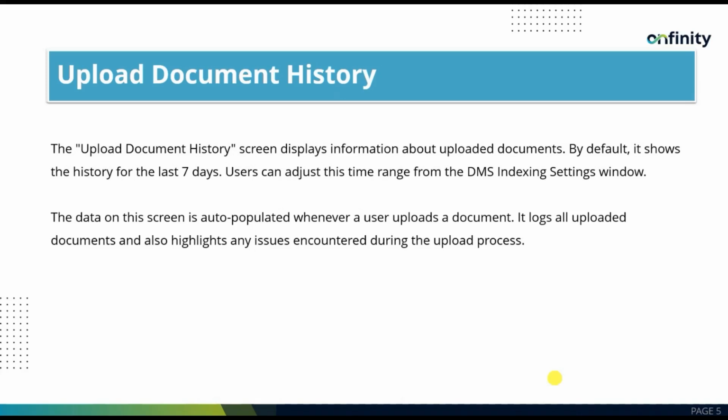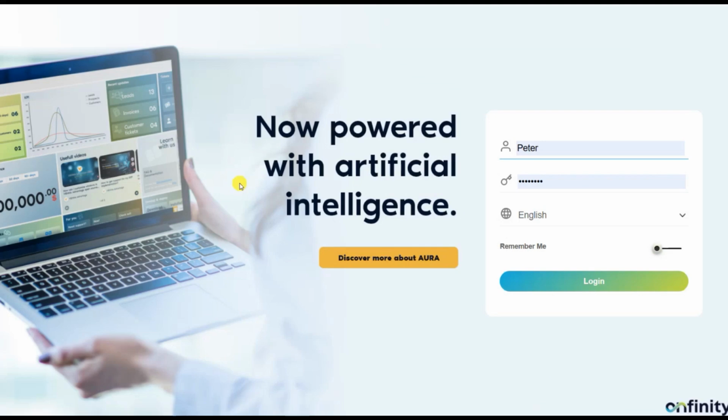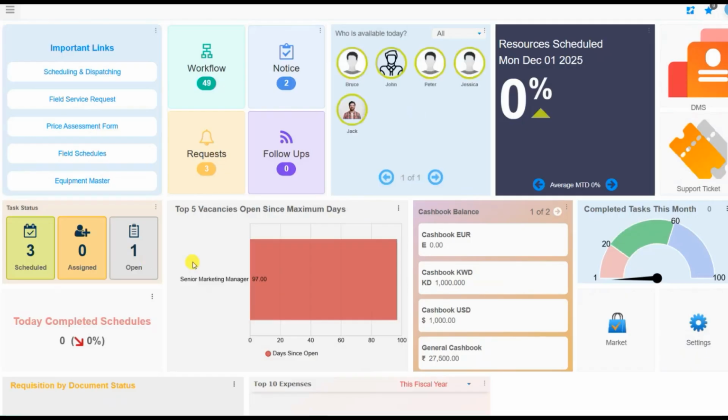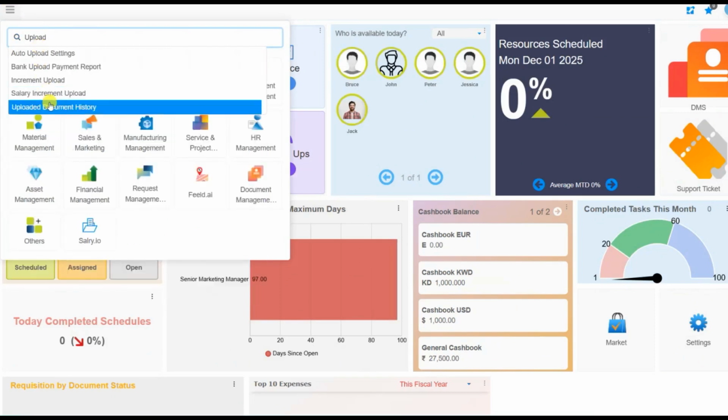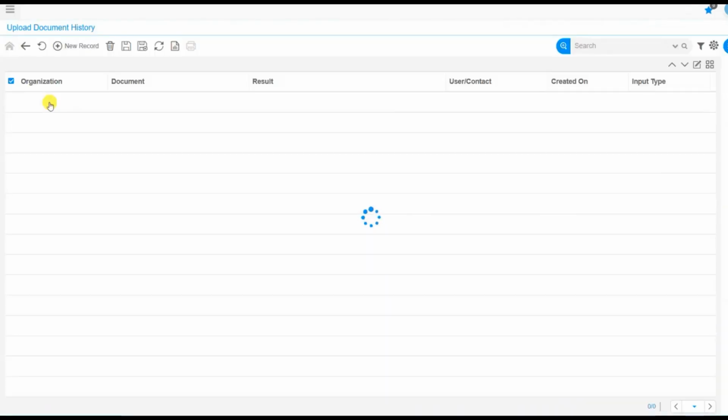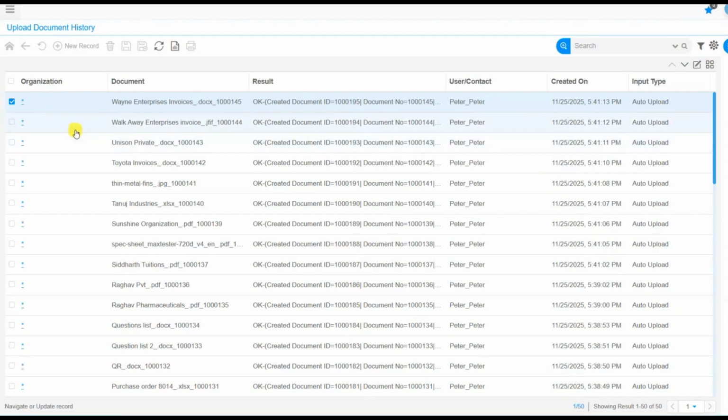Now we will understand this screen in more detail by navigating to the Onfinity system. Please log in to the system using a tenant account and admin role with organization access. Once logged in, please open the Upload Document History window from the menu. On this screen, the data is automatically populated when the user uploads a document to the DMS.